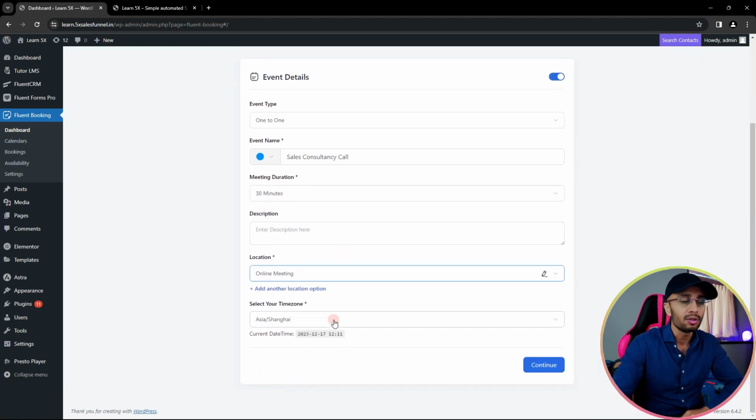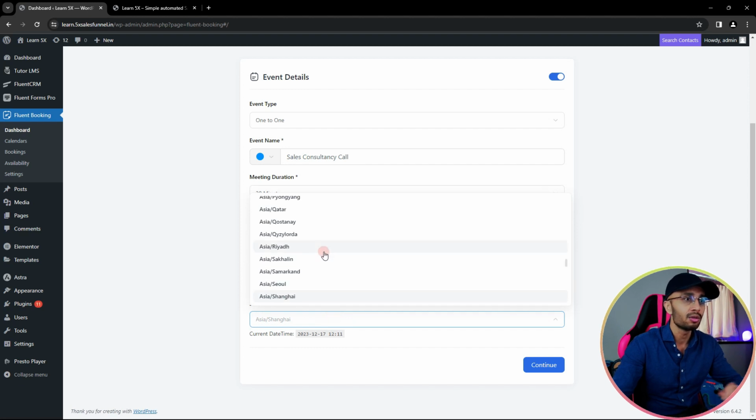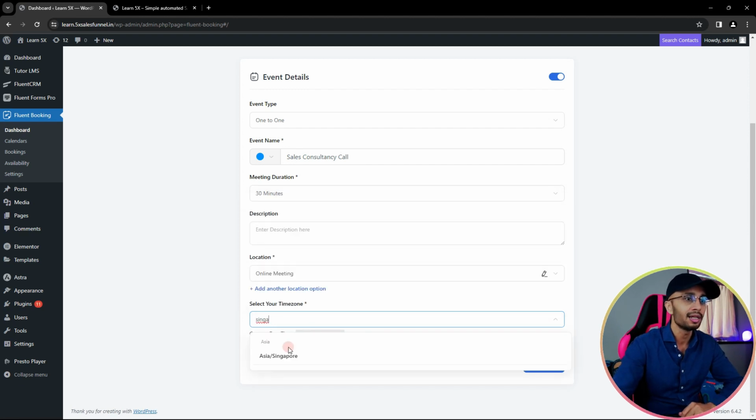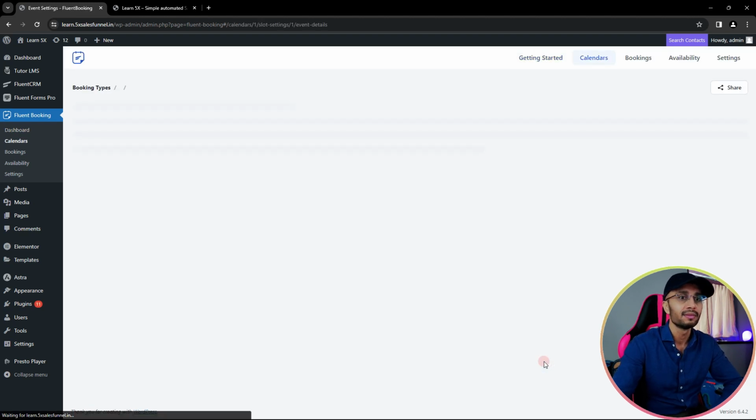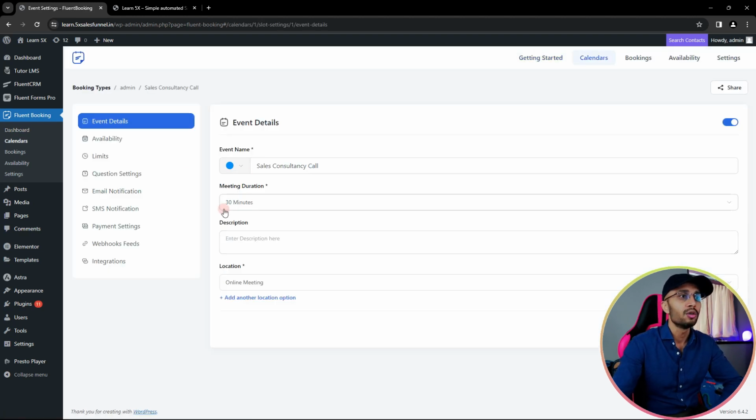Then select your time zone. So I am in Singapore at the moment, so I am going to search for Singapore and click on Asia Singapore and then click continue. Okay, so the meeting has been saved here.